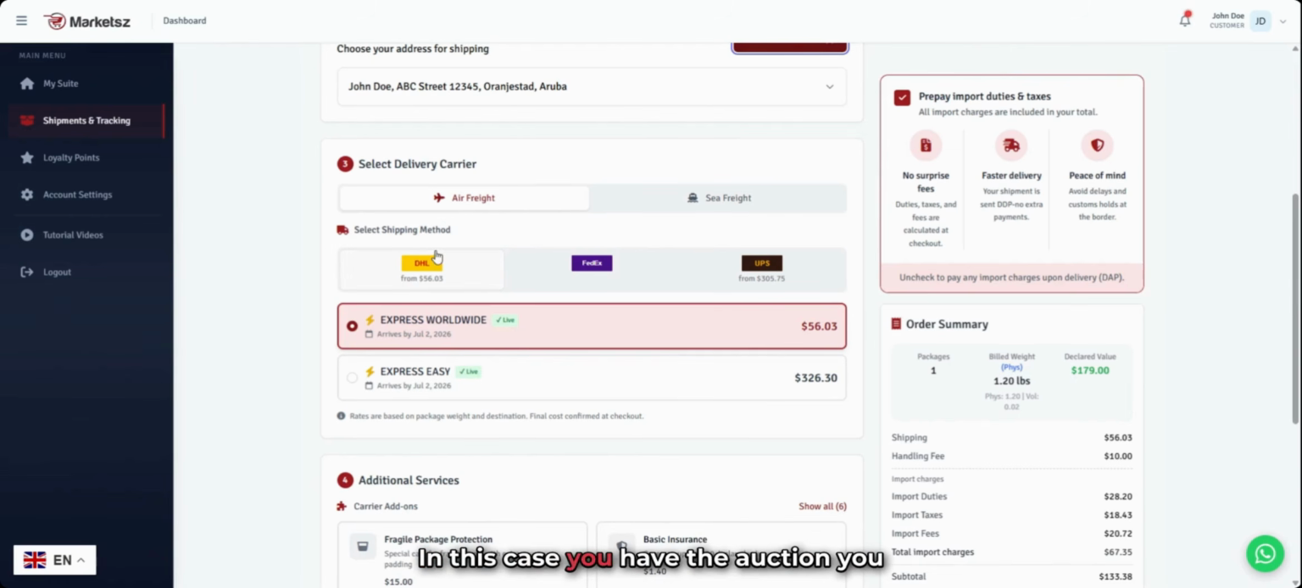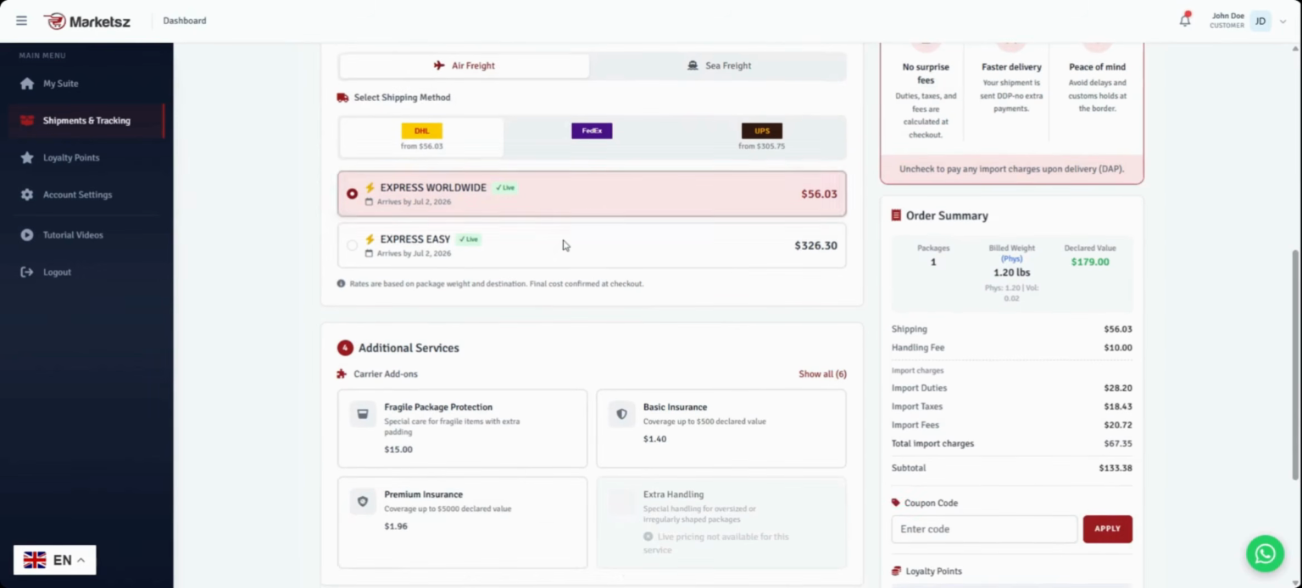In this case, you have the option of Airfreight with DHL, FedEx, or UPS. Each one has its own shipping option. DHL Express, FedEx Priority, and UPS Saver are the fastest options, 2 to 4 business days, and you will get your item directly to your doorstep. In this case, we're going to stick with Express, DHL Express.